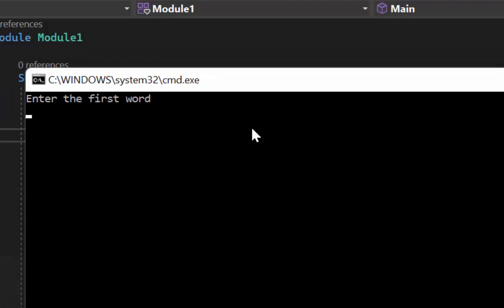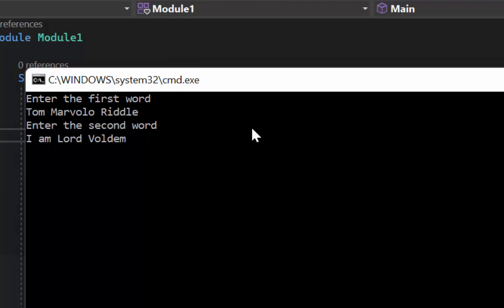So what we're going to do here is make sure they have the same amount of spaces. So I'm going to do Tom Marvolo Riddle space, and then I'm going to do I am Lord Voldemort. And now that they have the same amount of spaces, we can actually check the letters, and they are anagrams.